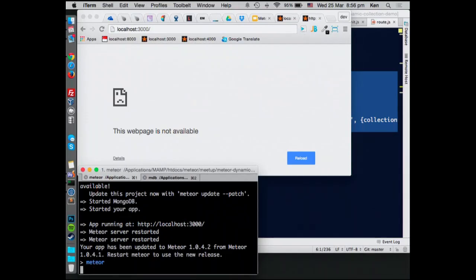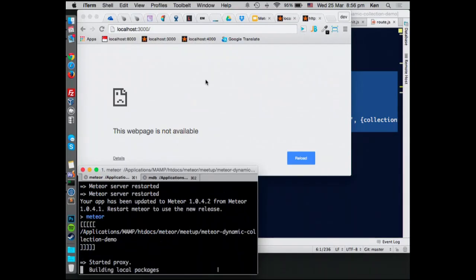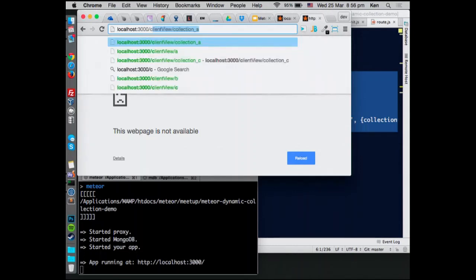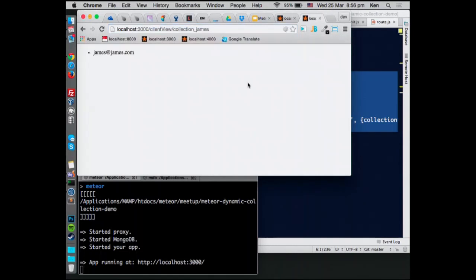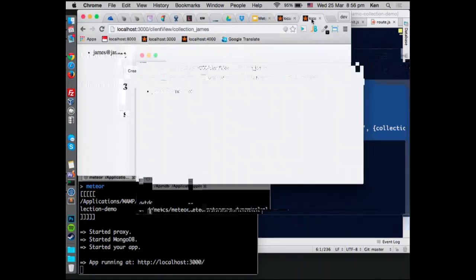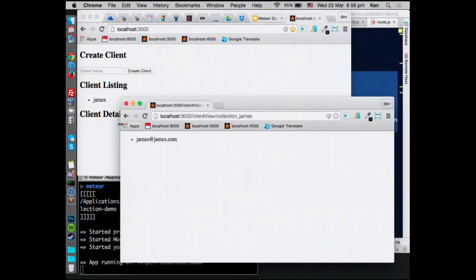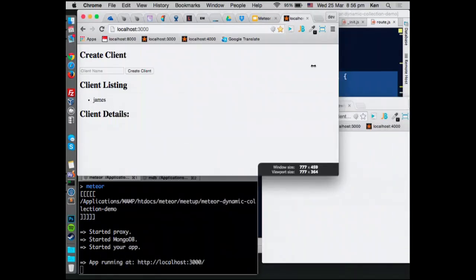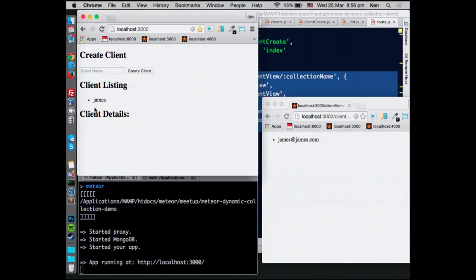I need to run the server, sorry, just now I got a new collection called James, I suppose. So this is basically how you retrieve the information from this collection. So now, let's say if I add in a new James 2, I would say add, then it will quickly add into the new dynamic collection.